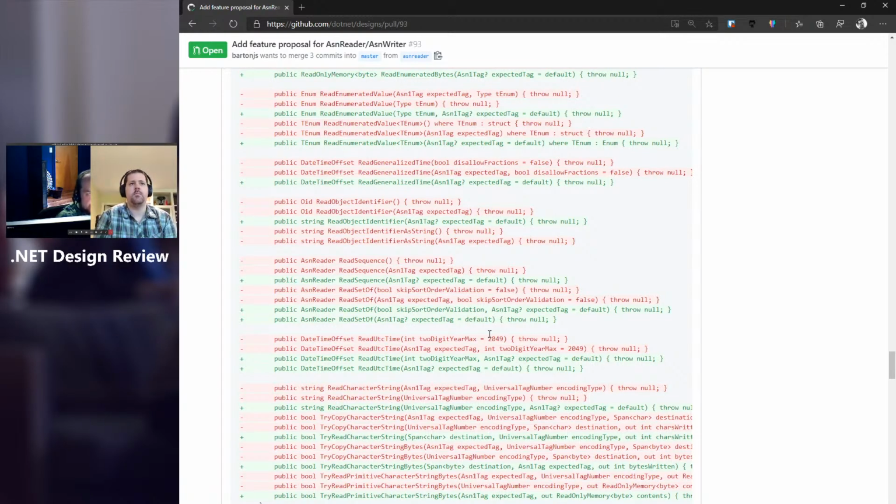The default is false, meaning it will validate sort order if the encoding rules require sets to be sorted correctly. And 2-digit year max is whatever the right answer is for X509 certificates. Since max is inclusive, I think it's 2049. So those are the only two new things that were introduced on the reader.